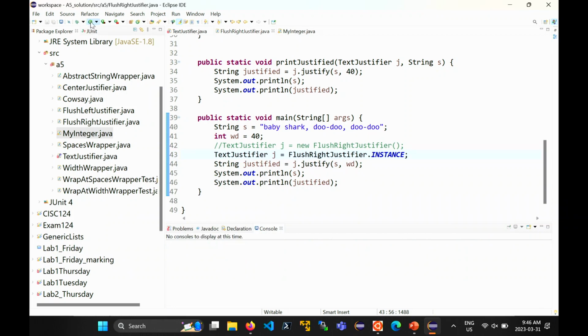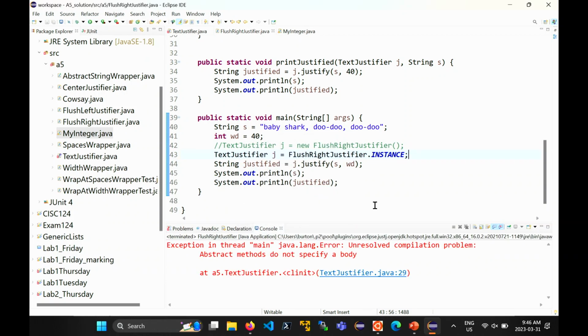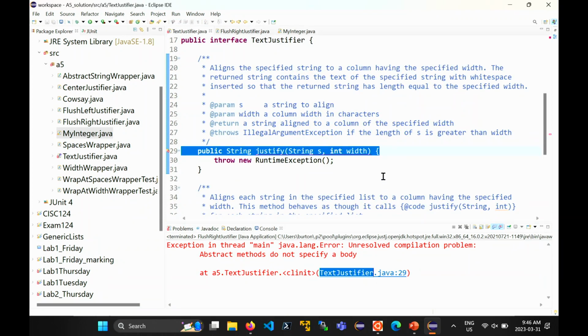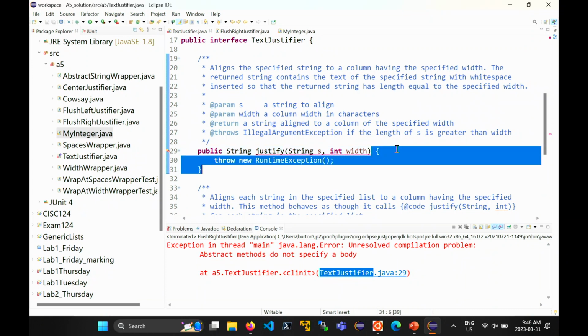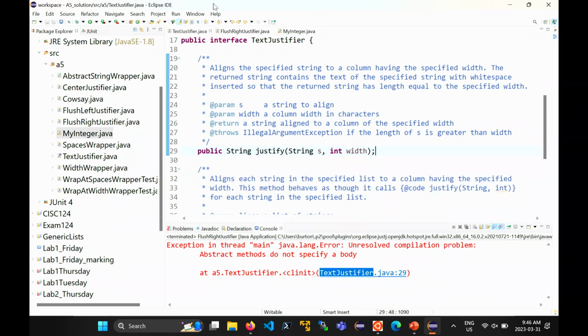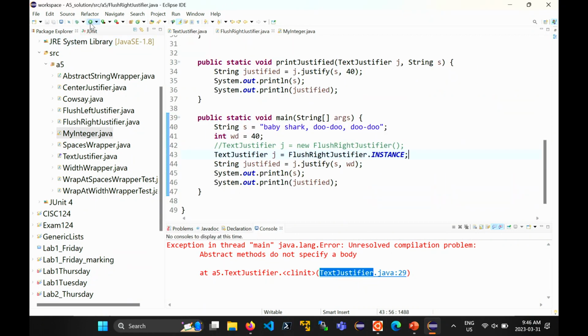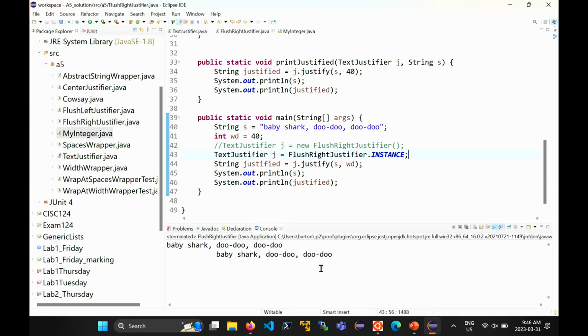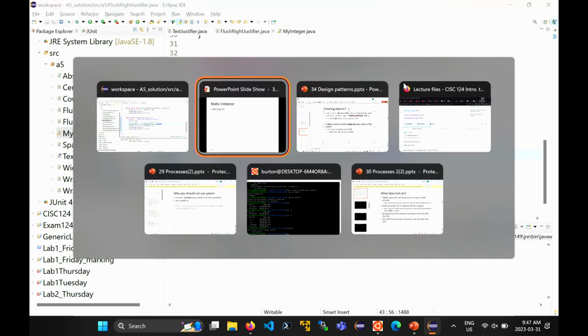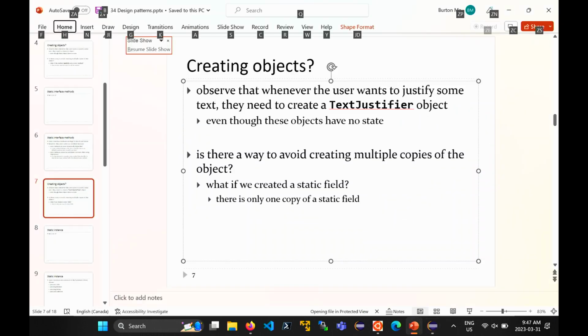Oh, exception. Wait, where do we go? Line 29. Public. Oh right, sorry, I have to undo that. There we go. Run that. Okay, and everything's fine. So it looks like that's one possible solution.